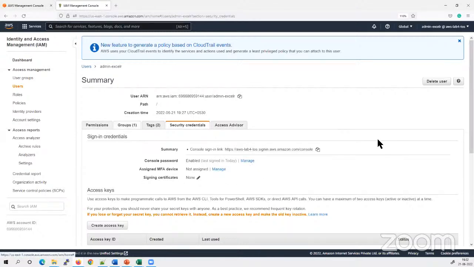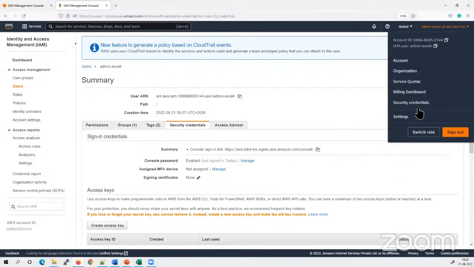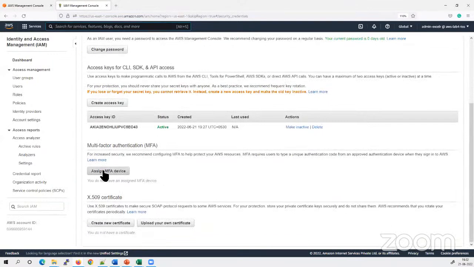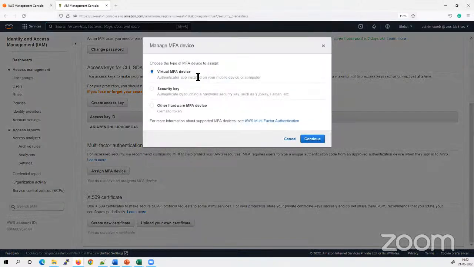Let us do that. So I will use it from here, or you can simply go to the security credentials. That is also another way. And yeah, check this option here, MFA device, assign MFA device. Let us do that from here. Click on this assign MFA, and you will see 3 options in your AWS account.